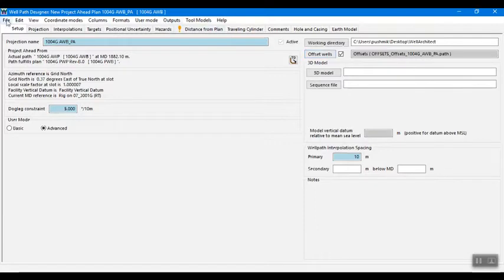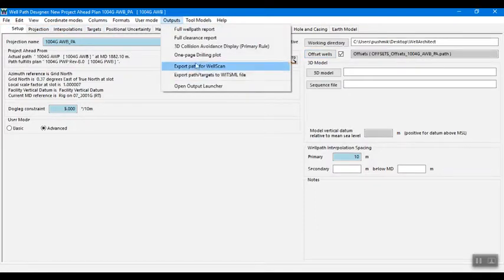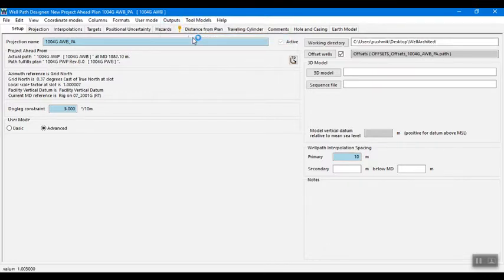Now I'm just saving it to the database and creating this clearance report. I can go for a full clearance report, or I can open Outputs Launcher, which will allow me to do some editing. In this case, I just need a quick check, and I would like to run the full clearance report.